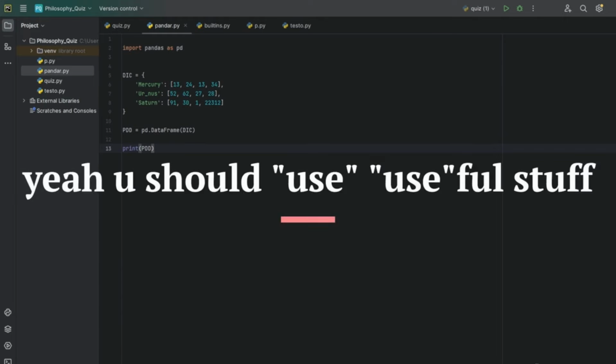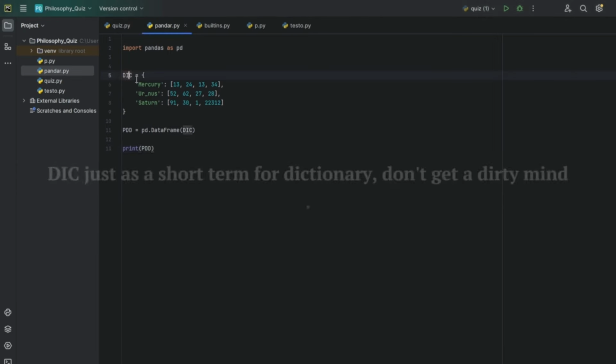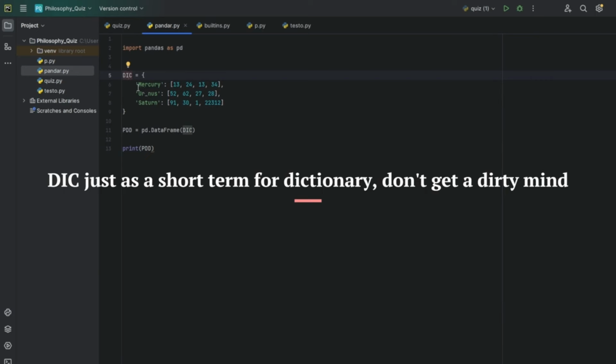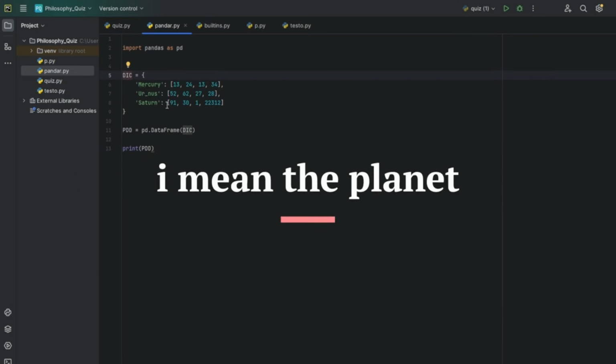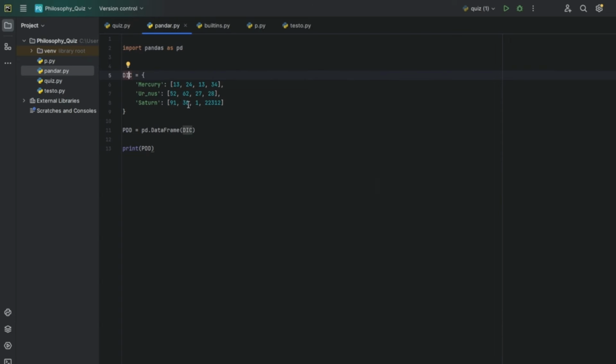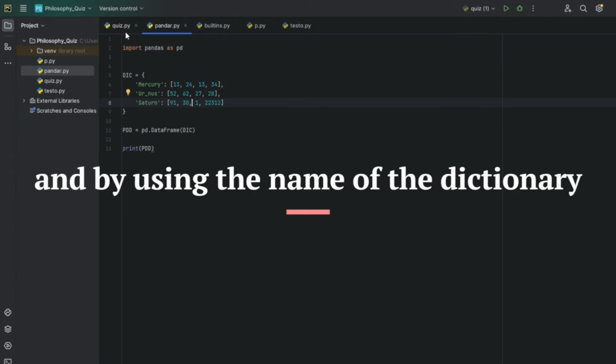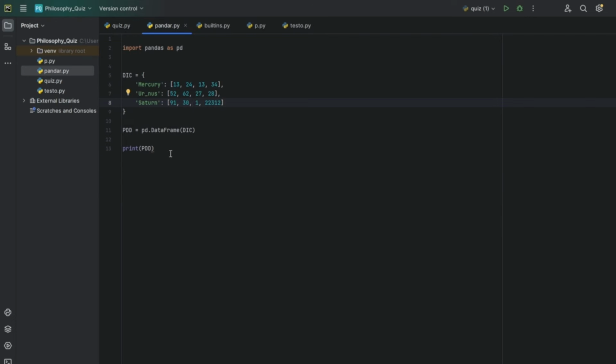And for that I already prepared a data frame. I just call the dictionary dic containing Mercury, Uranus. Oh, I shouldn't call the name or I could get a strike by using the planet's name. And Saturn, I don't know how to call it in English, but that doesn't really matter. What matters is we want to change these labels.